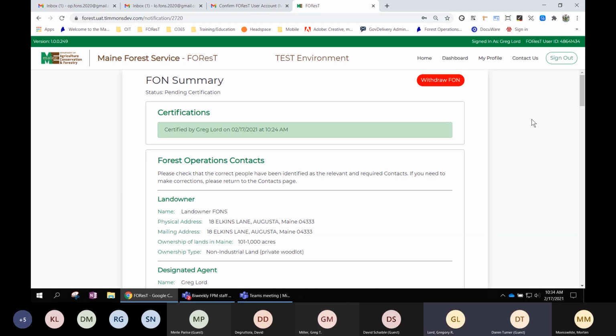Yeah, and you'll see here in just a second that all the parties on a notification are viewing the exact same information. We're not displaying certain information to certain parties. It's all the exact same information that everyone's reviewing and agreeing to.